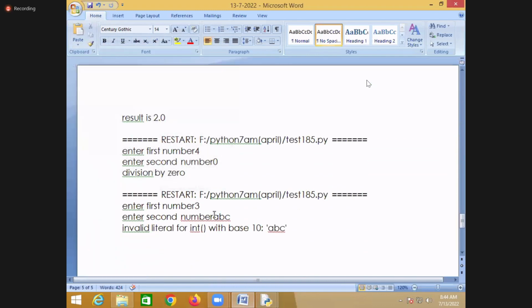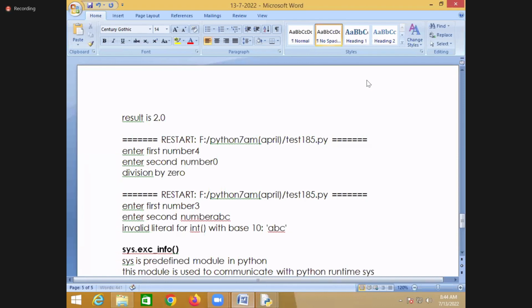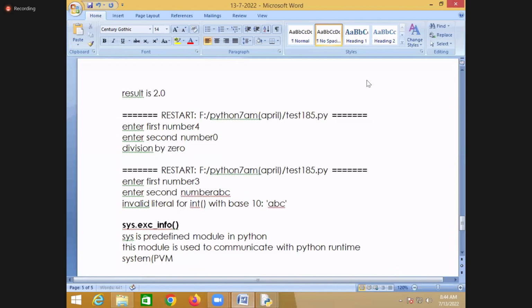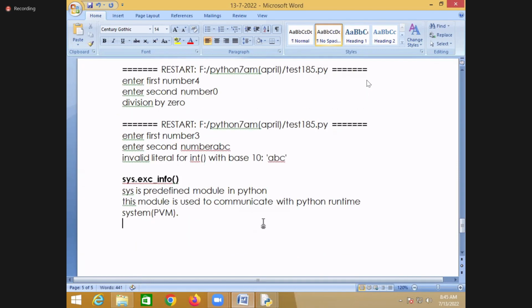Okay, right? Now this is sys.exc_info. Sys is what? A predefined module in Python. This module is used to communicate with the Python runtime system. And that Python runtime system is what here? PVM. This module is used to communicate with the Python runtime system.